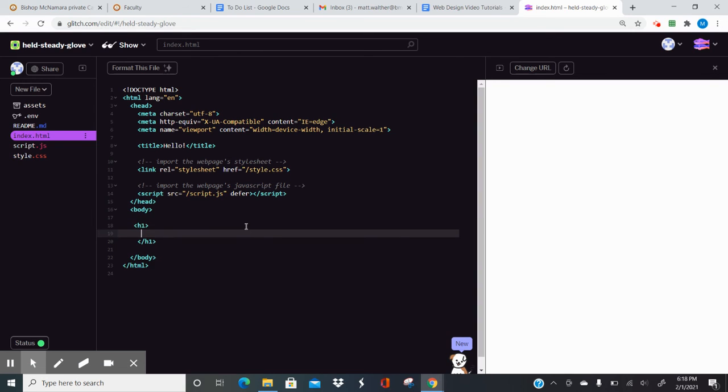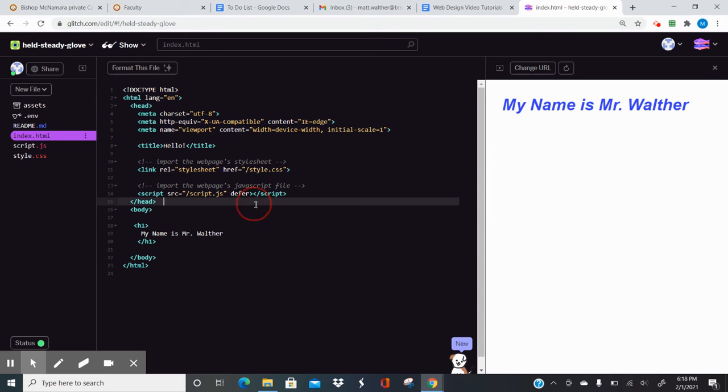So I can type in H1. My name is Mr. Walther. And then on the right-hand side, you'll see a refresh. And then now that is a heading. Okay, so that's where we're going to be coding. You don't want to mess with any of this stuff just yet. Just leave that as is right now.